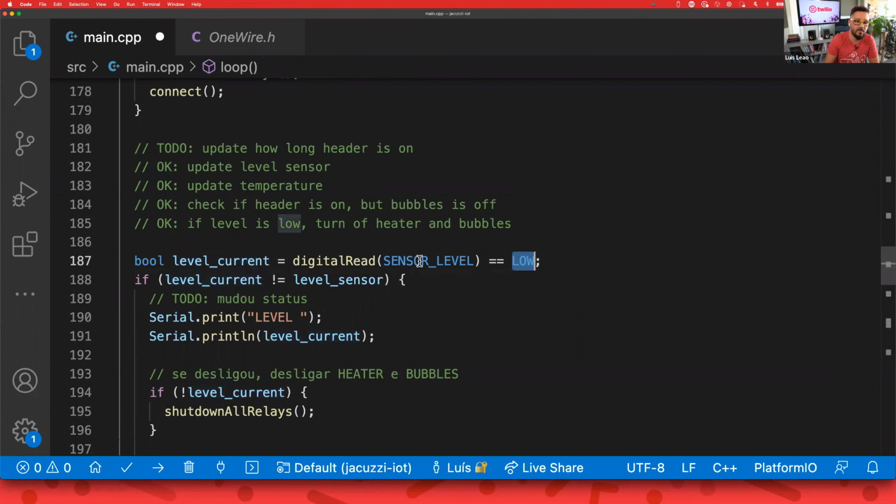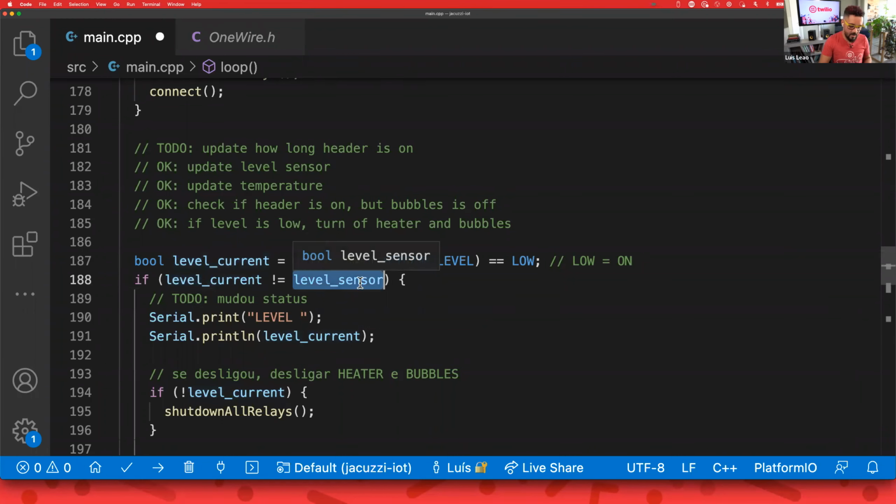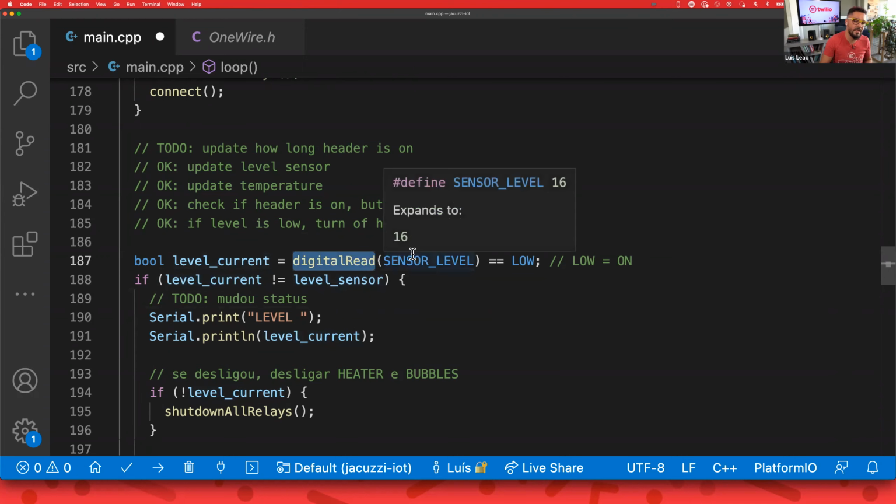So I'm checking if this is low, because low means on, and if this pin is on, and the last information I have from this pin is different from the reading I'm having right now, I need to do something because the state changed. So every time the state of a pin or a sensor changed on my hardware, I need to do something. If I read the same value, usually you don't need to take any kind of action because it didn't change from what you expected. So it's a smarter way to compare the level, the current, in this case the level sensor, if the state changed from my latest digital read.